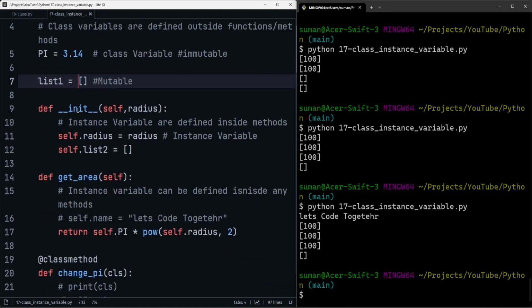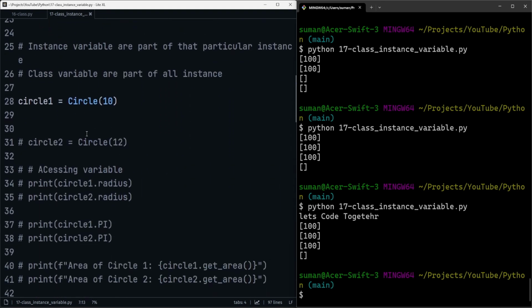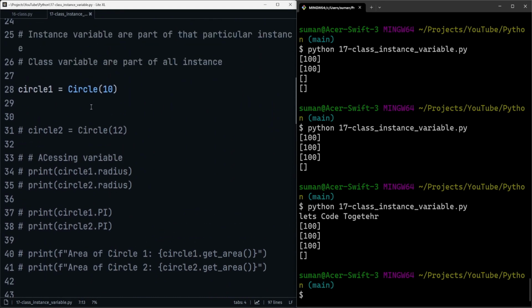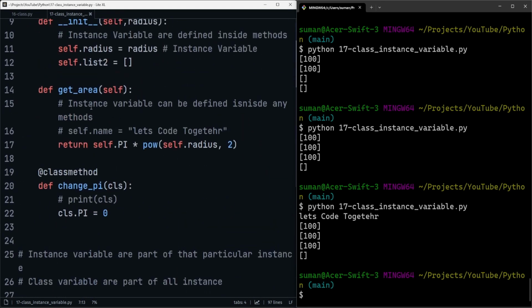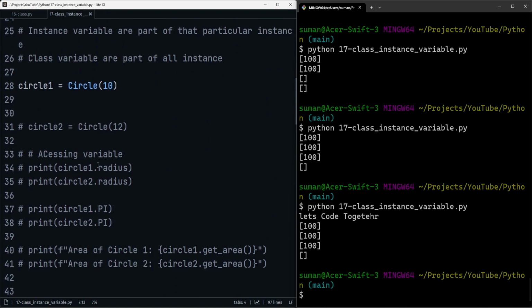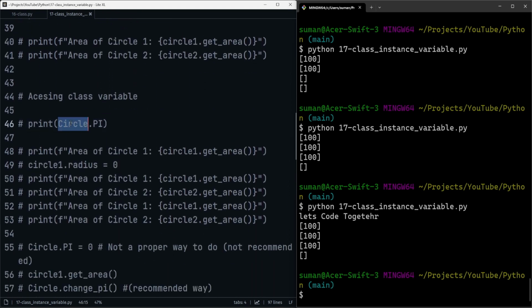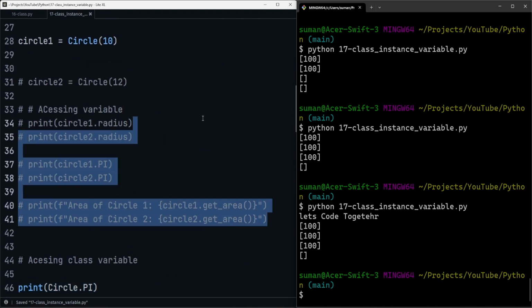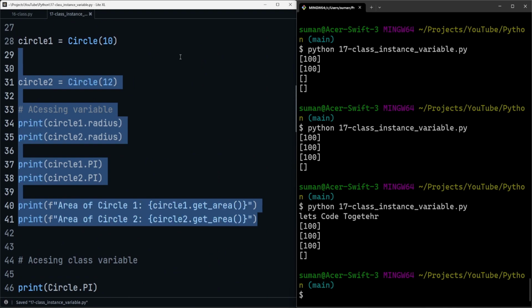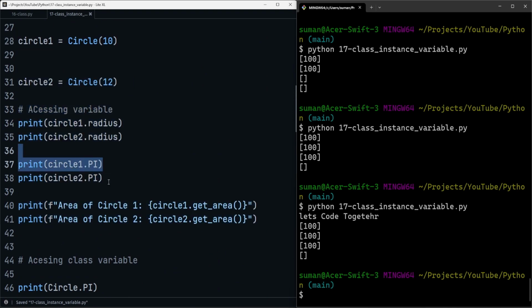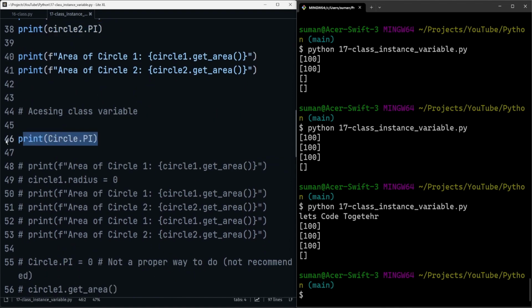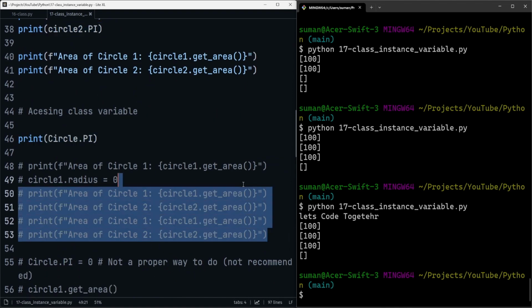And what is the first difference? The first difference is this one. The second difference is how we access a variable. For accessing a class variable, you can access it using the instance also, since all the instances will have this class variable. And there is also one more way of accessing, that is using the name of the class, dot, and the name of the variable. Instance will have access to this, both of them, but you can access it using the name of the class also.